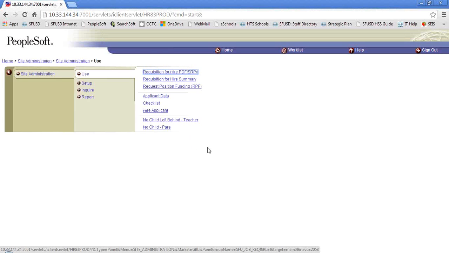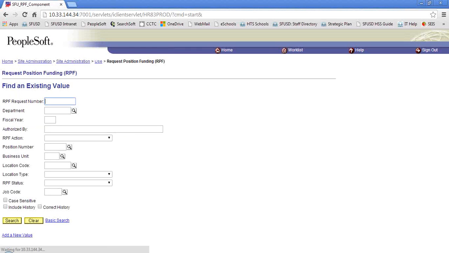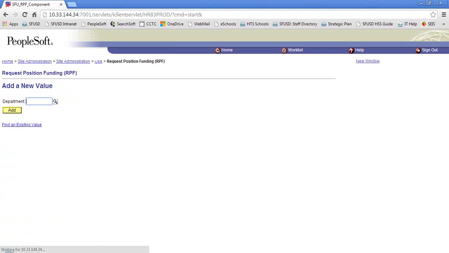and use. And then here you'll see the options you're pretty familiar with here, requisition for hire, PDF SERPA. We're not using that right now because, again, we're trying to create a new position or change a position. So we'll click RPF, request position funding. And as with all options in PeopleSoft, in order to submit a new RPF, PDF, what have you, you're going to click Add New Value on the bottom.